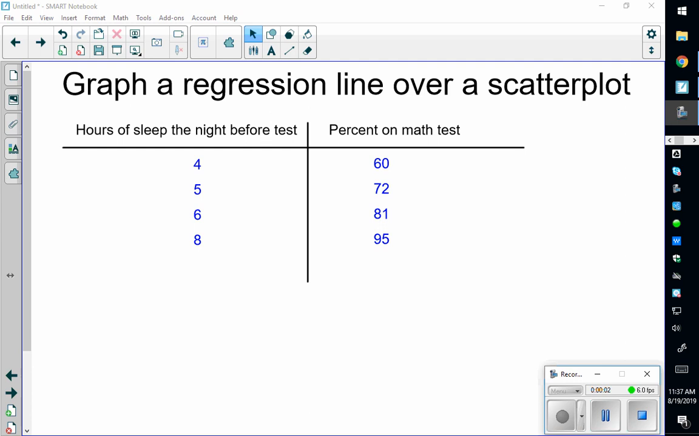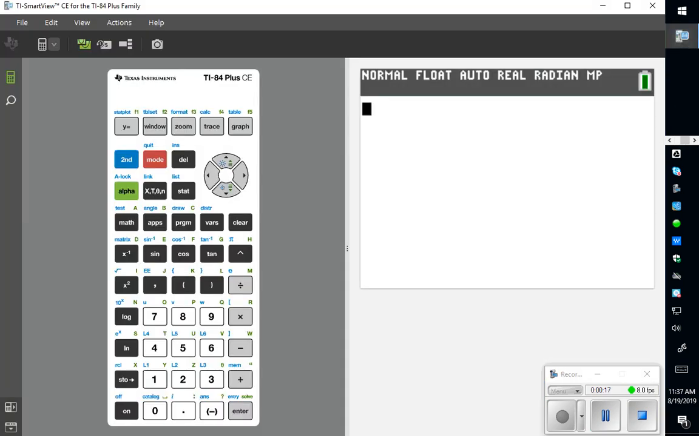Next, we're going to graph a regression line over a scatter plot. So we've been working on the same problem. Here's our data, hours of sleep the night before the test, and the percent on the math test. And the things we've already done with the calculator, we'll walk through those real quick.